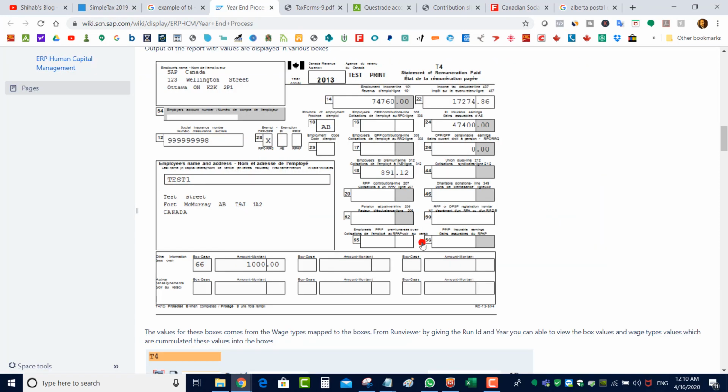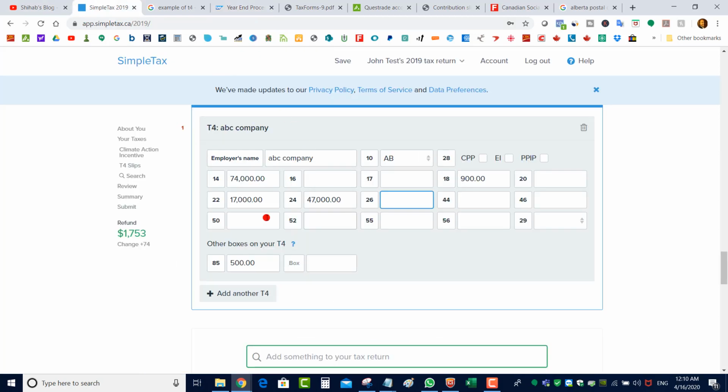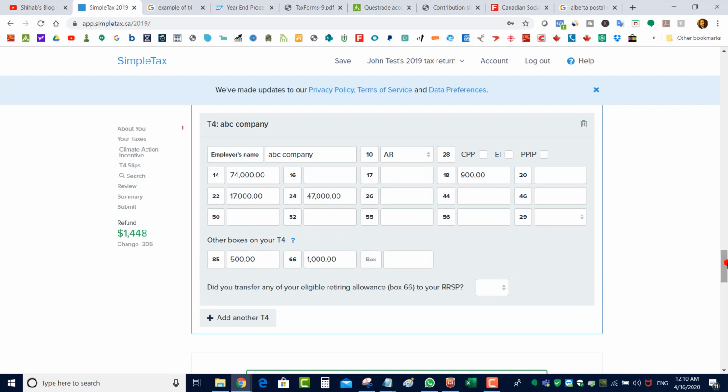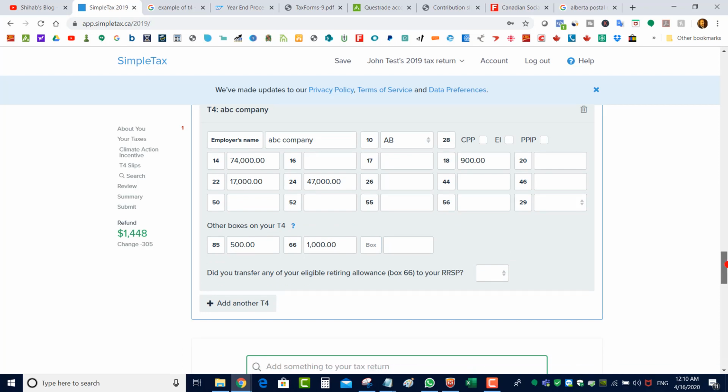So as you can see, it's quite simple. Simply just transfer the information that you see on the T4 to the tax software. Box 66 is 1,000. So you see box 66 is not available. So I'm just going to add it in here, 1,000. There we go.